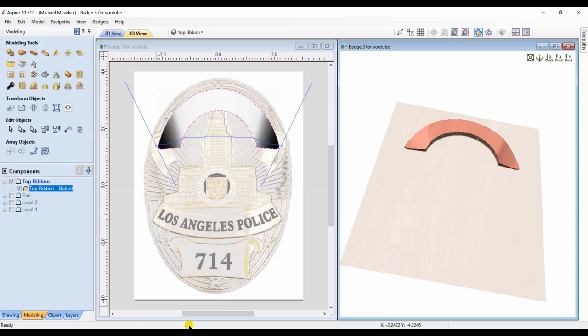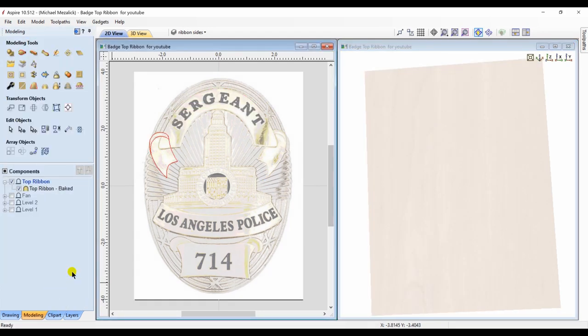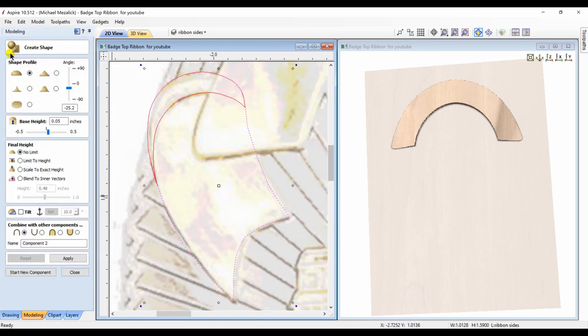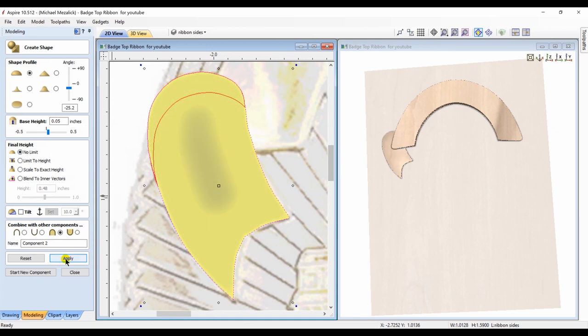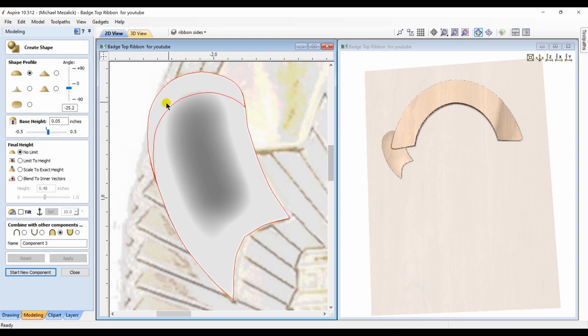The little tails on the top ribbon are again rather easy. Drawing the vectors of the shape, and creating a component from that. This will be a dish shape, I think. Very slight, but it has a concave look to it.